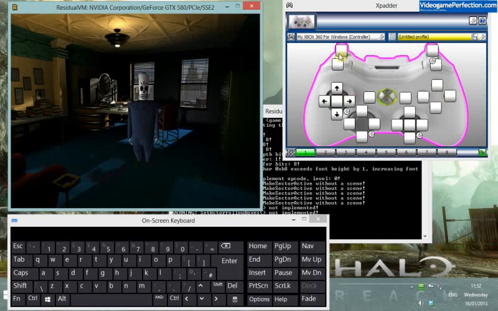And that's really it. That's all there is to using distance zones in Xpadder. You'd probably want to set up the same configuration for the other directions as well, and then configure the other buttons however you want them for the game.